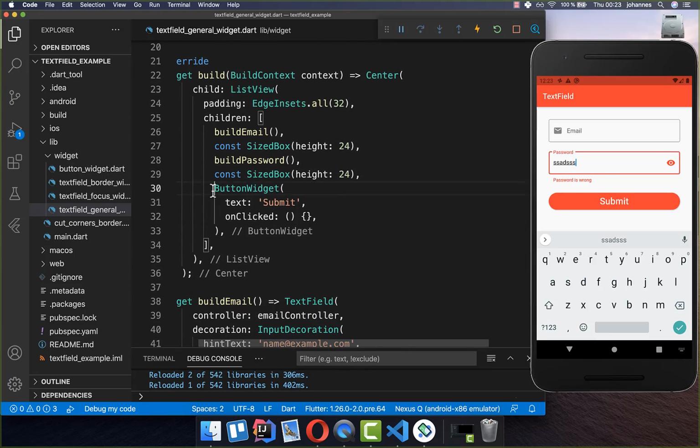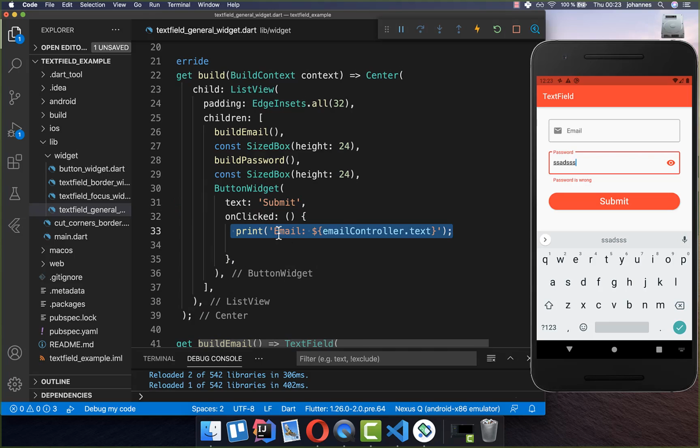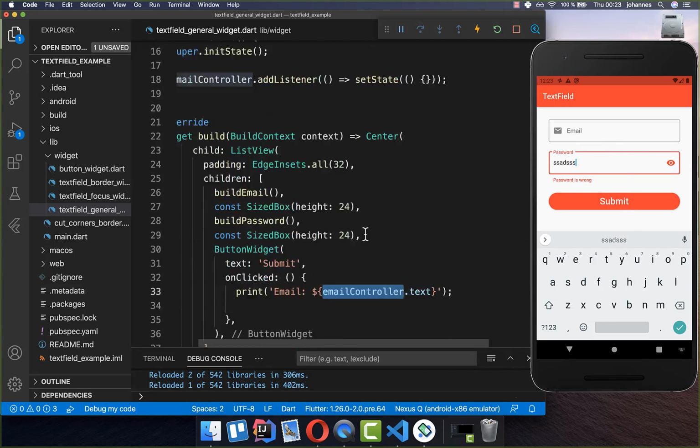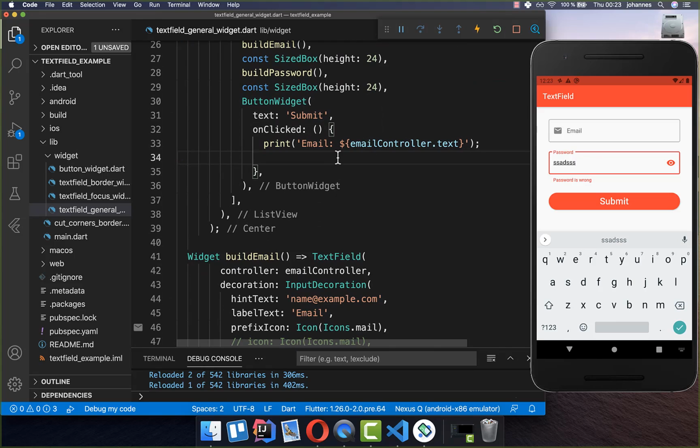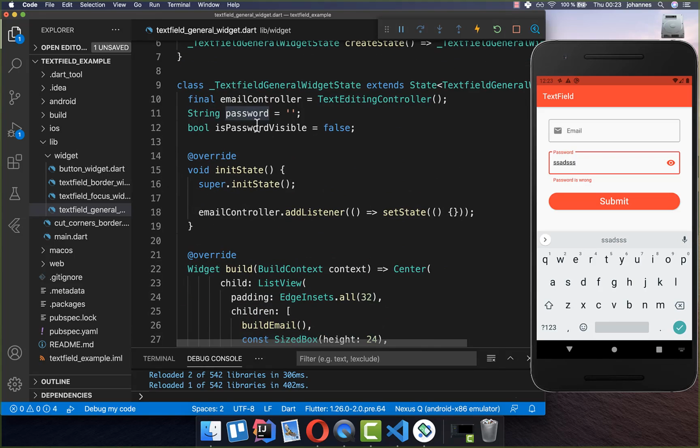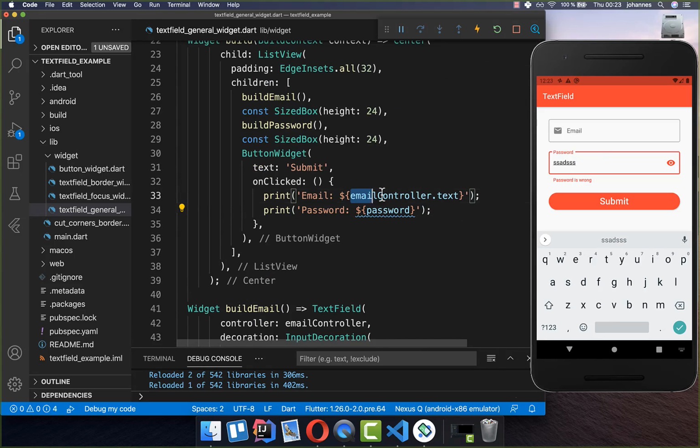So let's go to the submit button, and if we click on this button, then we can first of all print our email. Therefore we call this email controller at the top, and then we access the text of our email field. And in case of the password, we can simply put the password string inside. So this is basically doing the same thing.